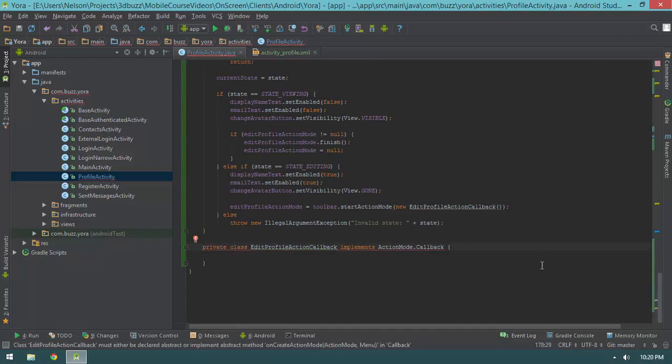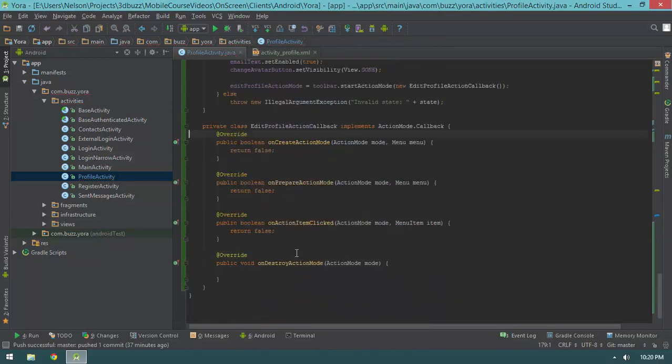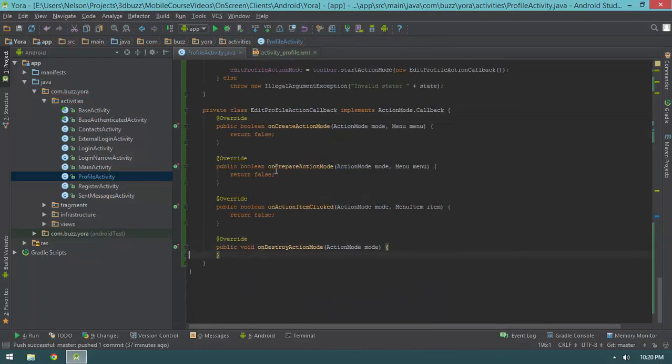Then, because we're implementing this interface, we need to make sure that we implement all its members. So I'm going to hit Alt Enter, Enter, Enter. And now you see the list of all the members that we need to implement. So we have onCreateActionMode, when the action mode is, well, created.